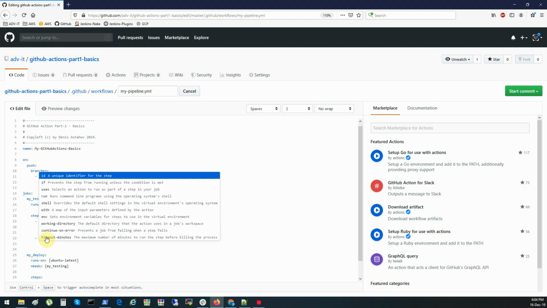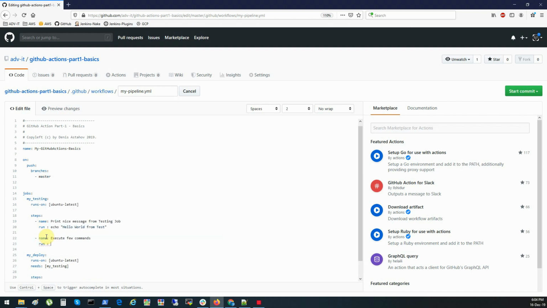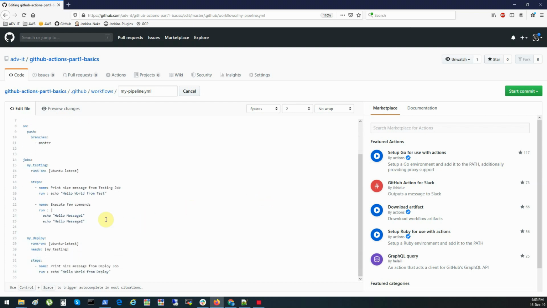How to execute few commands? It's also run, but here you just put the pipe. Then after the pipe, you can write a lot of multi-line commands. Echo. You can write the whole script, for example, here. So yeah, it was easy.